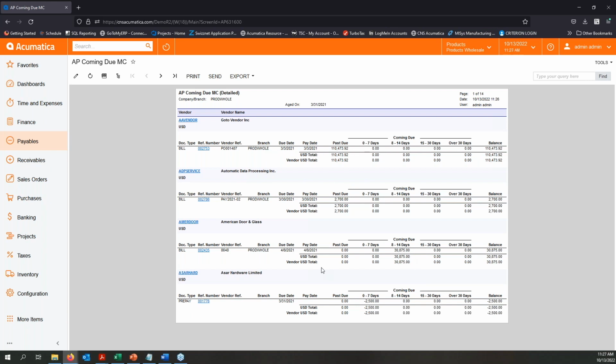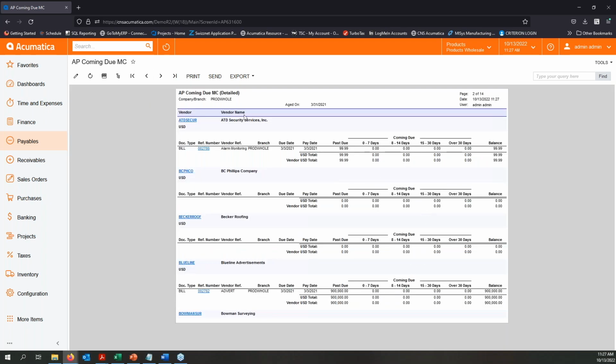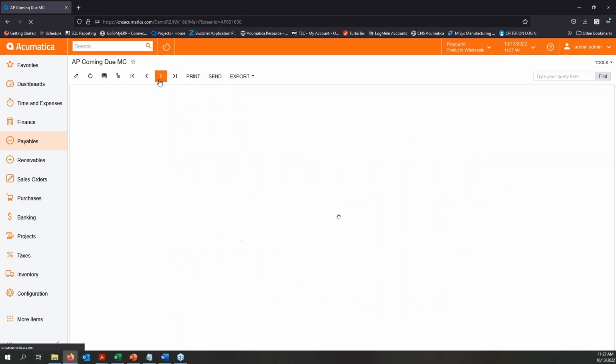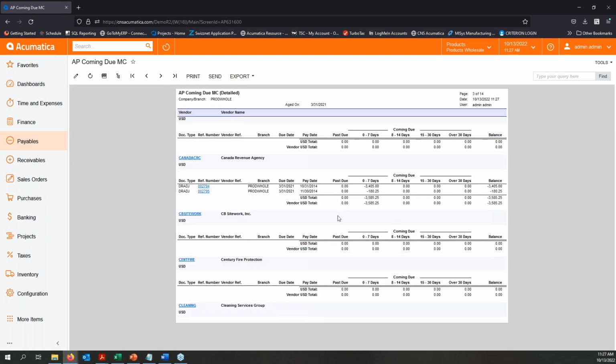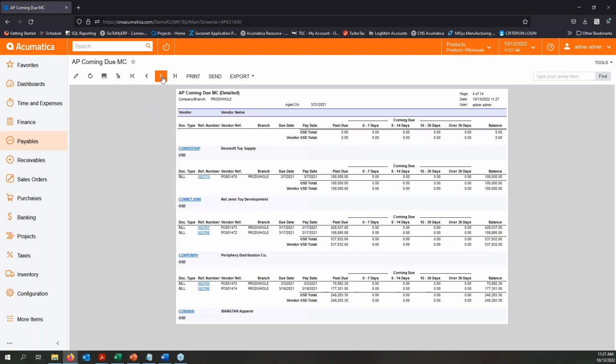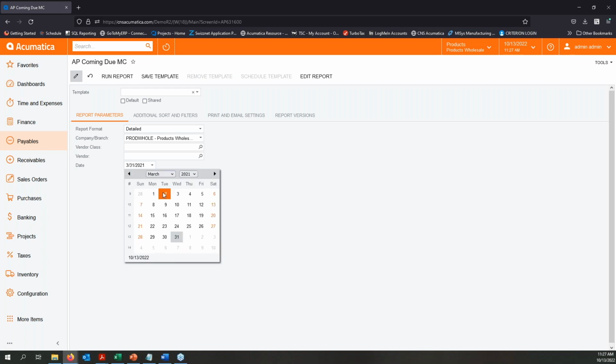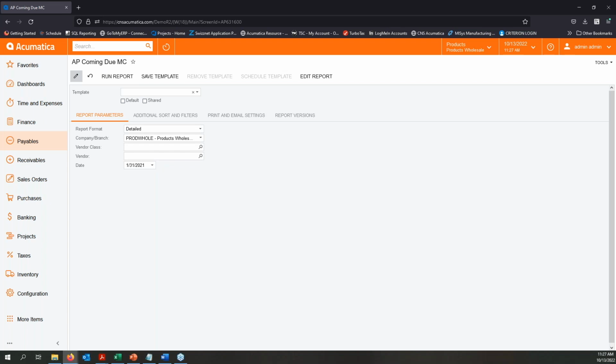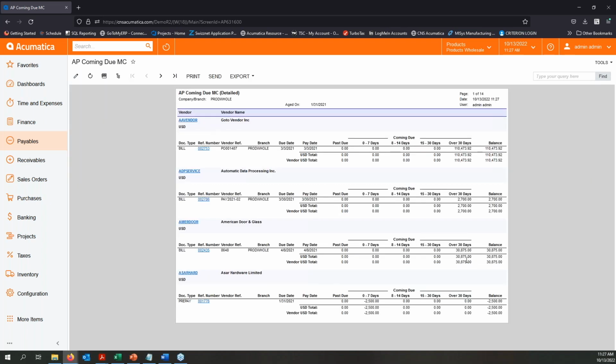So now we've got a little bit of a different variety here. American Door in 8 to 14 days, we should expect to pay this amount. And then these are the documents that are attached to that. Past due. We've got a credit here. And then we've got some balances that are past due. So if I were to just change this to a little bit sooner, let's see if they're still past due.